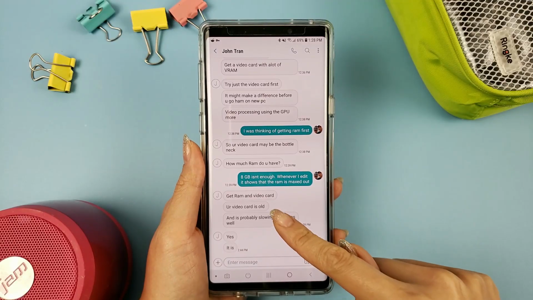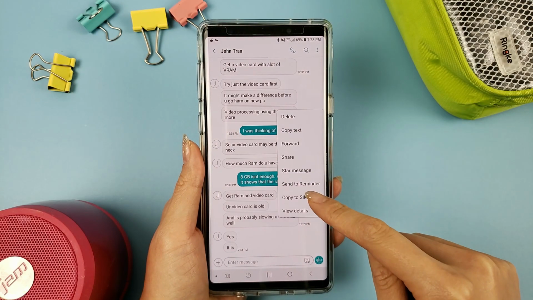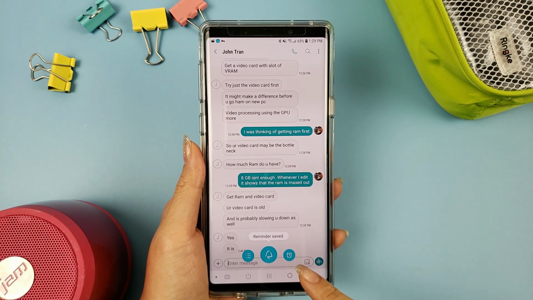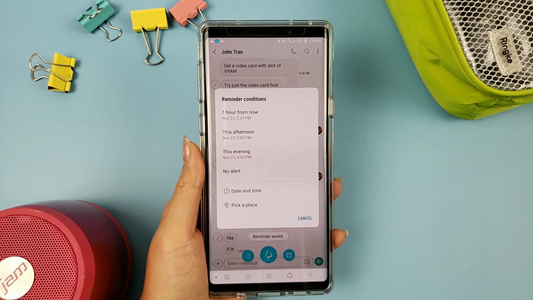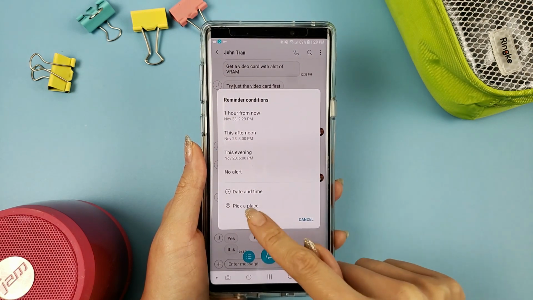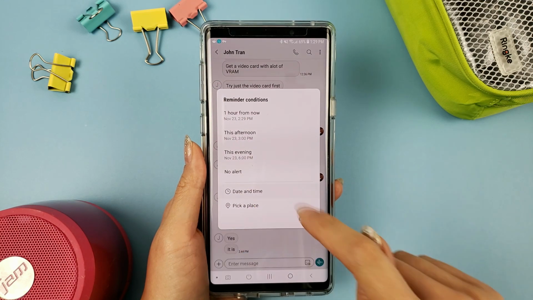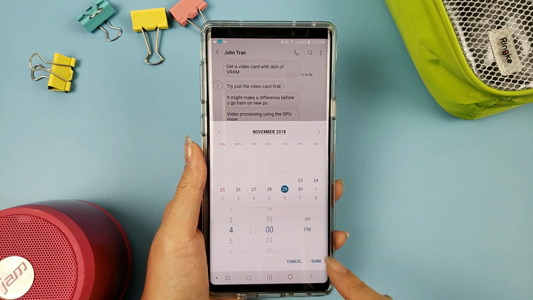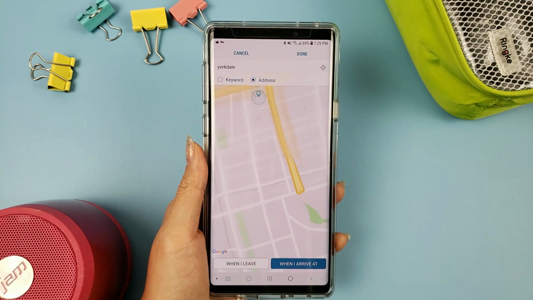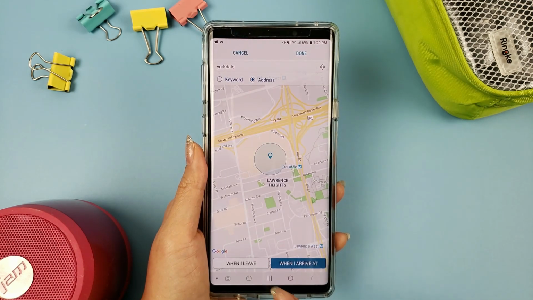Setting reminders isn't anything new, but what I like about Samsung Messages is its seamless integration with Samsung Reminders. Long pressing on any message and selecting Send to Reminders allows you to immediately create a reminder. A pop-up appears that allows you to customize the alert settings. There are 3 presets, but you can customize your own date and time. You can even select a location-based alert, where you pick a place and it alerts you once you arrive.